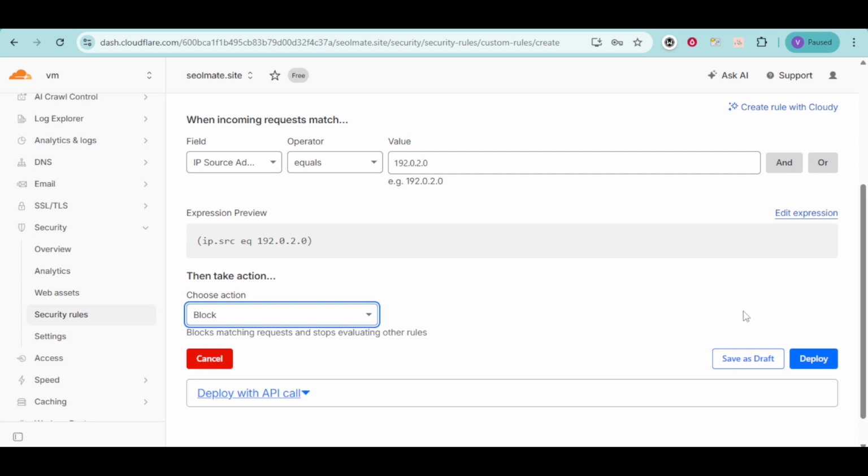Once everything looks correct, click deploy to activate the rule. Cloudflare will start enforcing it almost immediately. From this point on, any request from that specific IP address will be blocked according to the rule you just created. If you ever need to adjust or remove it, you can come back to the WAF custom rules section and edit or disable the rule.